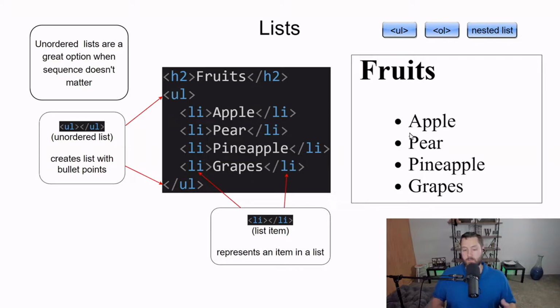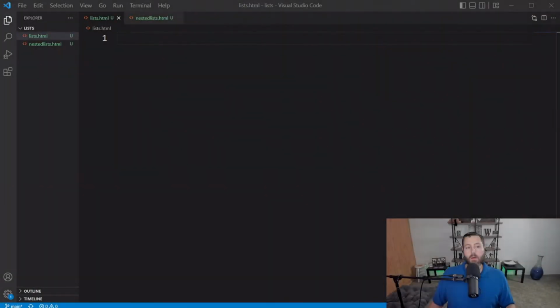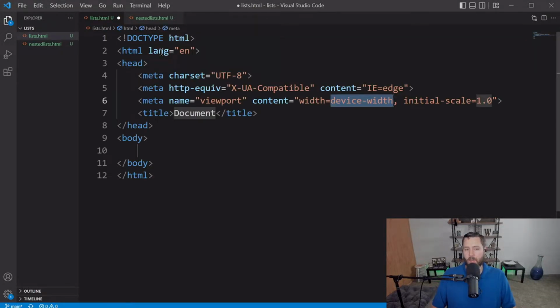All right, let's write some HTML. We've created a file called list.html, and I'm going to put an exclamation point and hit tab to create our boilerplate code. For our title, let's put lists. And down in our body, we're going to create our unordered list. So we'll put UL, hit tab, and it's going to create that for us.